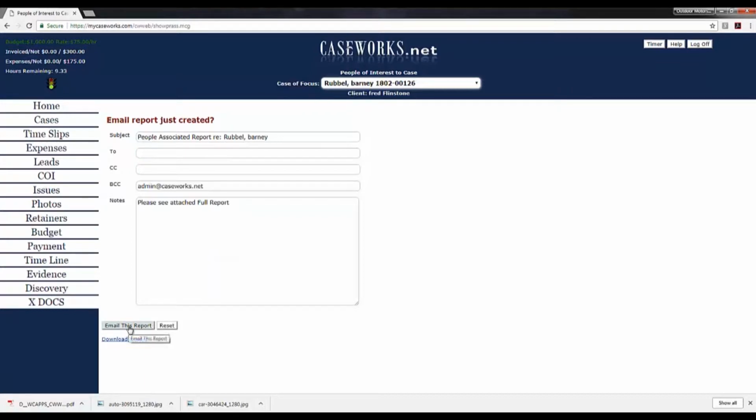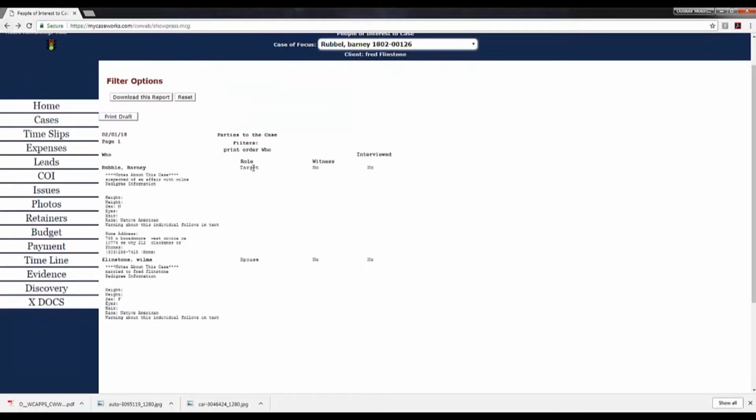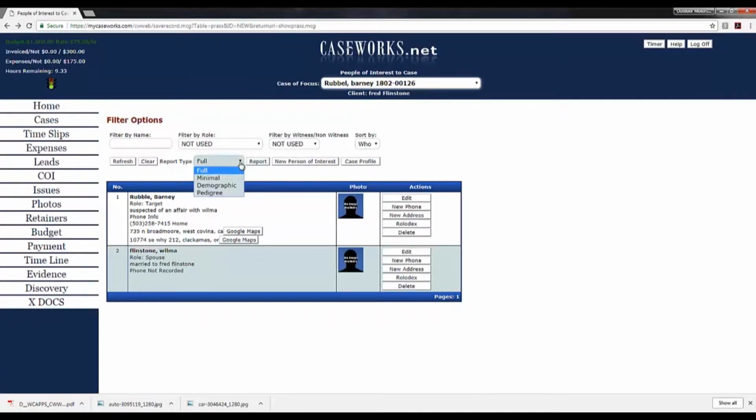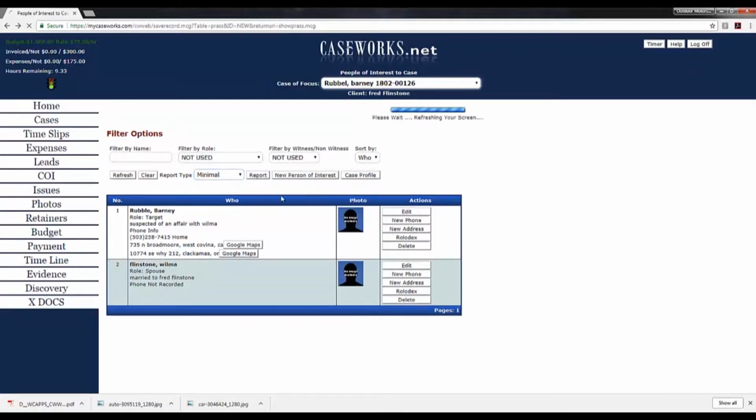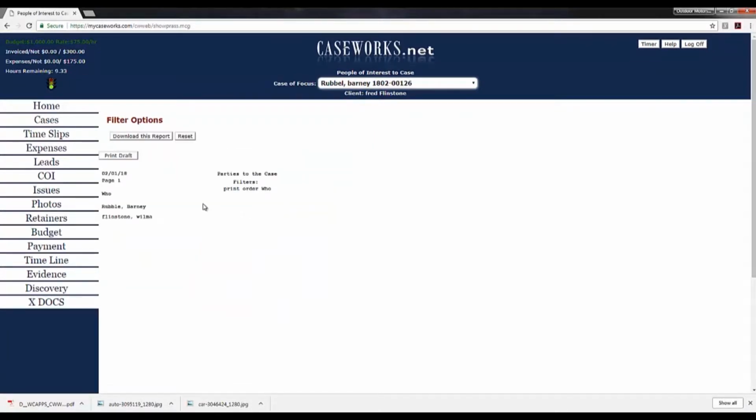Let's try minimal and see what that looks like. That's a different type of information, minimal information. Things in terms of if you're working a case and you have to produce a witness list to the other side, you're not going to provide all that pedigree information, just a simple information or whatever you want to do with it. So let's go back and try a different report.